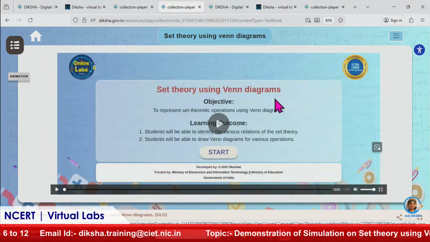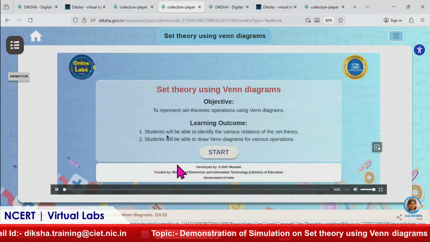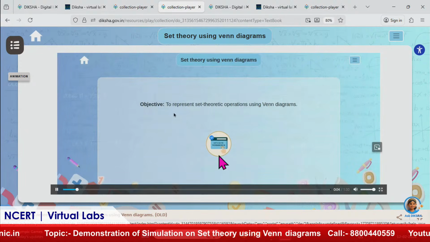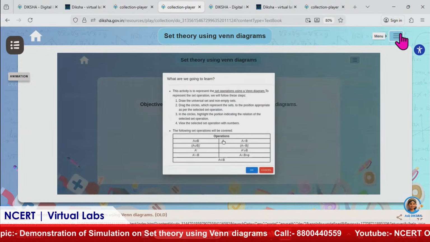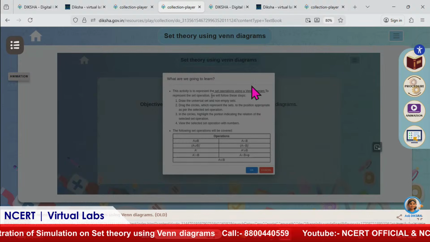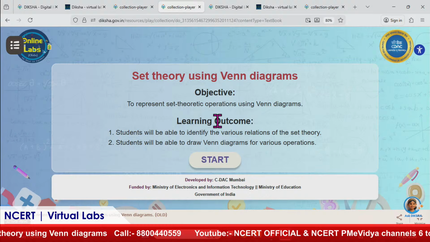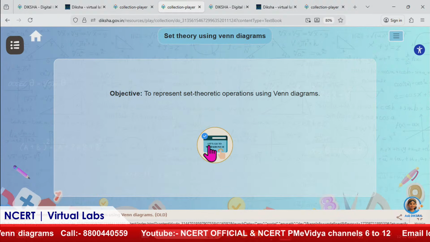The next part is the animation part. This is the complete video for help, so that a student gets to know where exactly to click and how the simulation can be performed. Yes, and the next part is the important part, which is the simulation part. So we are going to explore the simulation part.